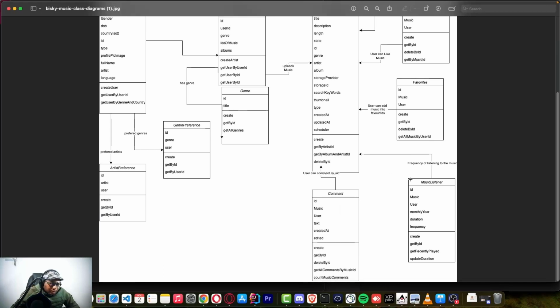And also we have the music listener. Each time you listen to a music, we want to save it into the music listener, and we can use it maybe for identifying the most frequent music, and you can also get recently played music, and also for history, and also for the algorithm. It will help us to know which type of music is your favorite. So we are going to use this data for recommendation also, and we are going to store the duration.